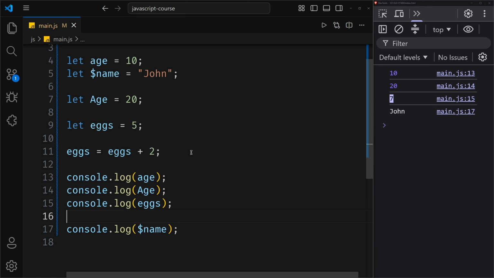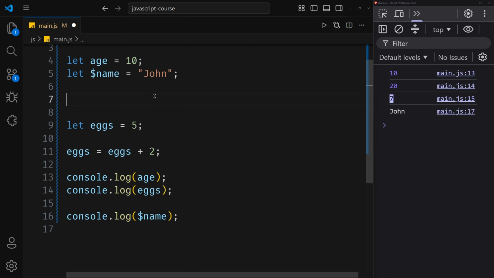Also, one of the things I want to point out here is that this variable name, capital AGE, is not that good. While using JavaScript variables, we usually follow the camel case naming convention. What do I mean by that? Here I will get rid of this one and this one here as well. If we have a little bit bigger variable name, let's do let userAge equals something like 20.